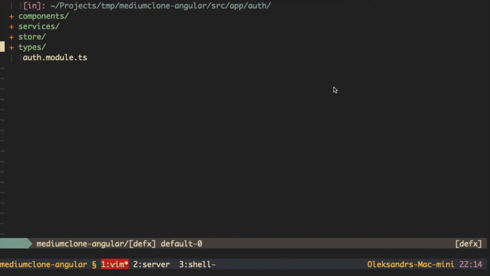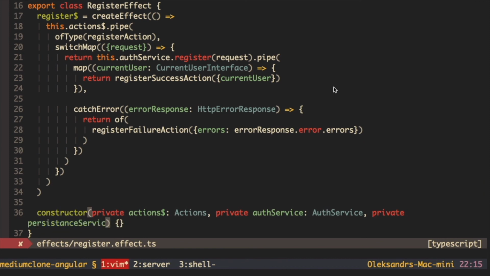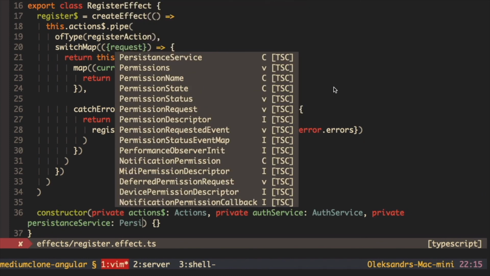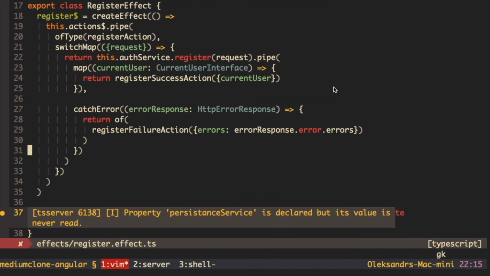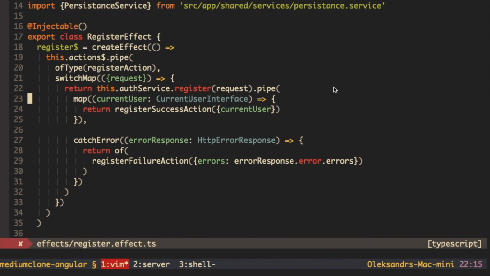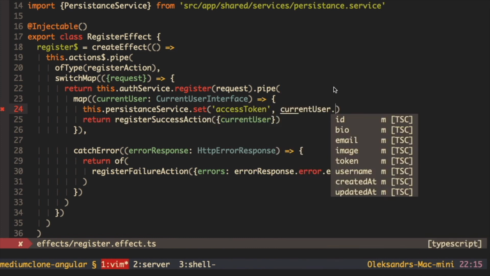Now PersistenceService is allowed here, and we need to go to our register effects, and here in the constructor add it so we can use it. So it's private persistenceService, and this is PersistenceService. Now we have it here, this is imported, and now we want to use it. So here inside a map we can do this.persistenceService, and here we want to make a set, and let's name it accessToken, and we will write inside currentUser.token.